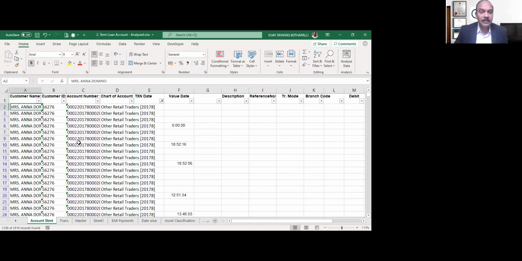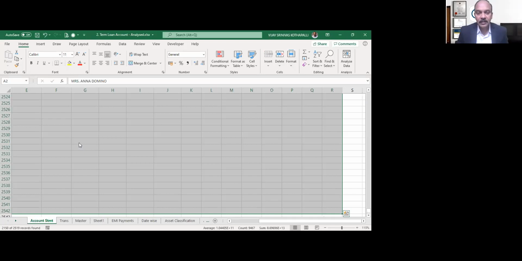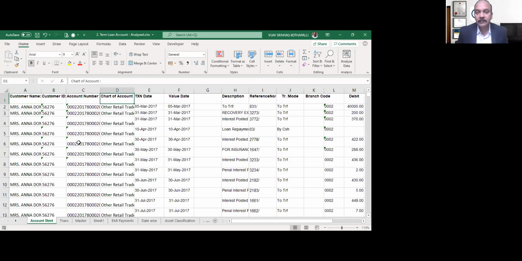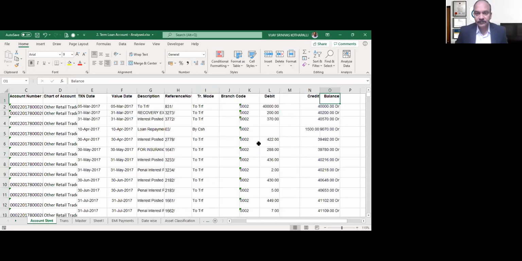Same step, I'll place my cursor over here, Control Shift End. I'll say Control minus, get rid of that junk so that I have my proper data. Got it. Okay, if I want to get rid of those blank columns which are not required, I just select them and press Control Delete. I'll say delete. Okay, now I have proper data.